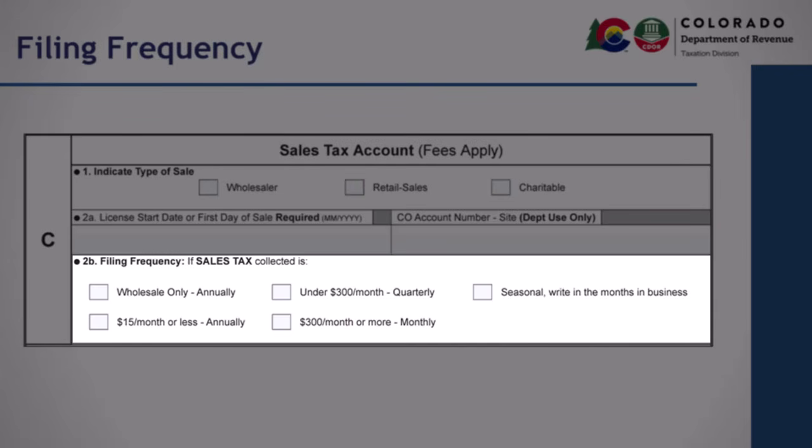Colorado.gov/tax. If your business is seasonal, meaning your business sells a product only during certain months each year, write in the months you're open for business. You must file a separate sales tax return for each month.